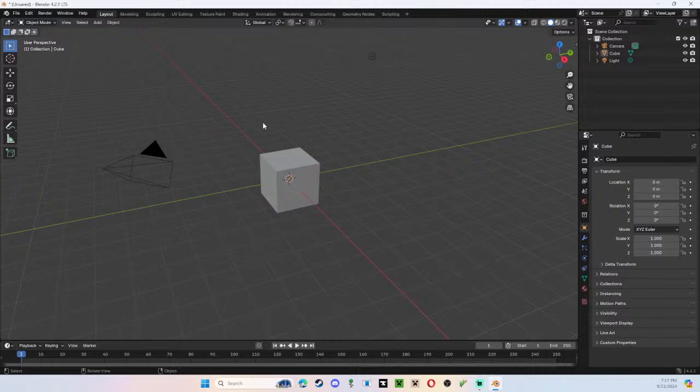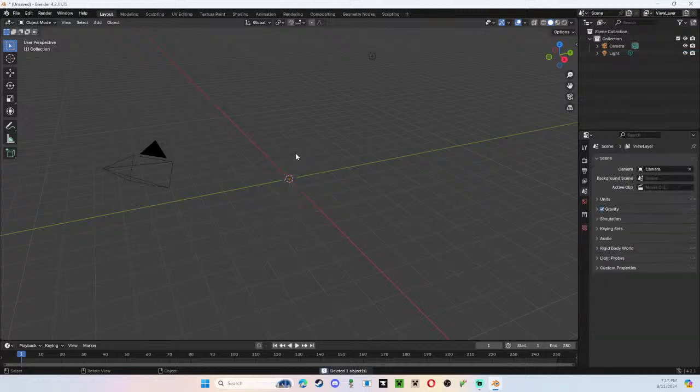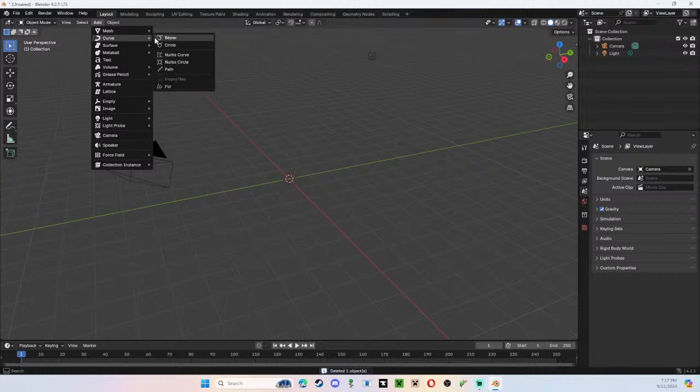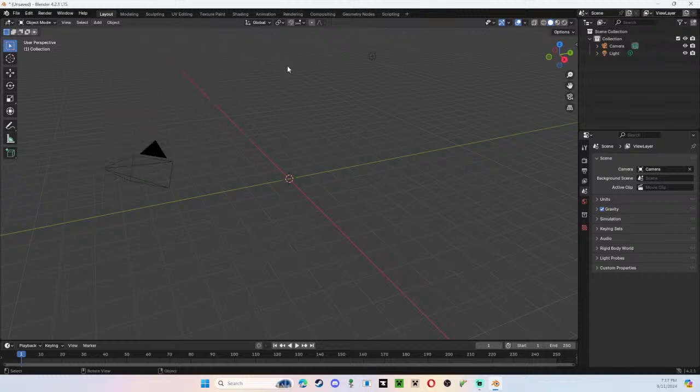So you can see that we have three objects here. We've got a camera, we've got a cube, and we've got a lamp. And when we click on it, you can see it's selected because it has the yellow outline. So let's delete the default cube, of course, and replace it with something else. So we could do that by going up to the Add menu up here, or by remembering the hotkey, which is Shift A.